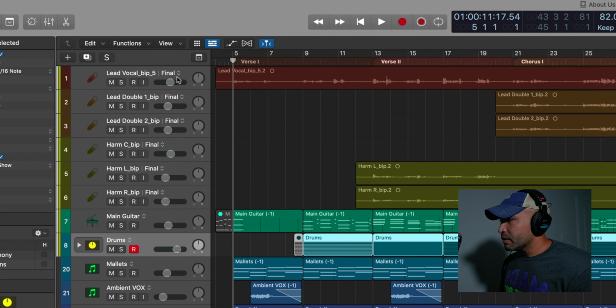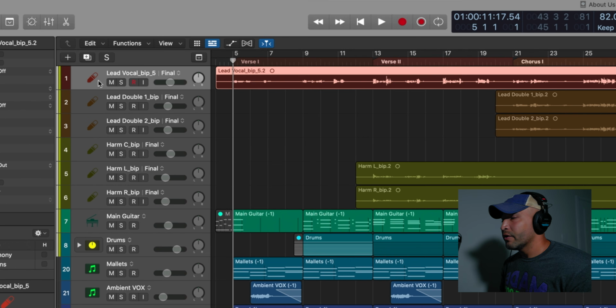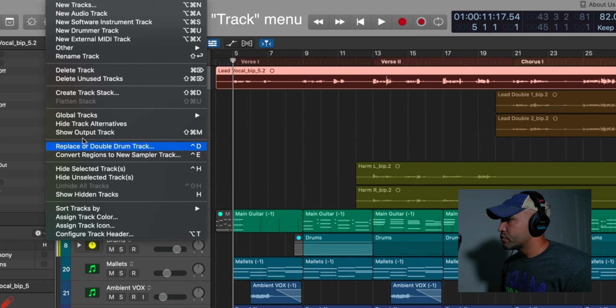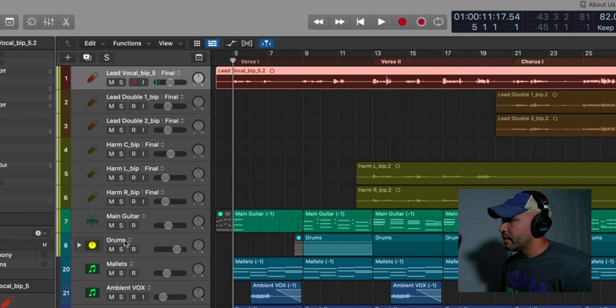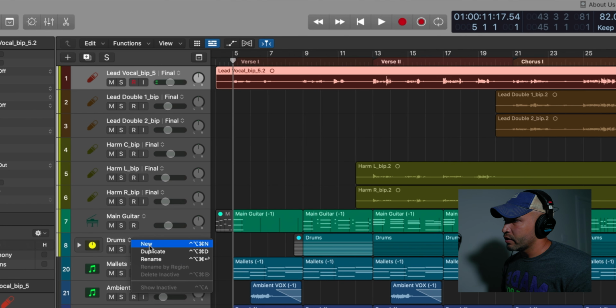But you can also have different track alternatives. Now, to turn on your track alternatives, all you're going to do is go up to Track, and then you should see Show Track Alternatives. So you'll click that, and then you'll see these little arrows showing up next to each of your tracks. And you can create a new one, you can duplicate, you can rename.